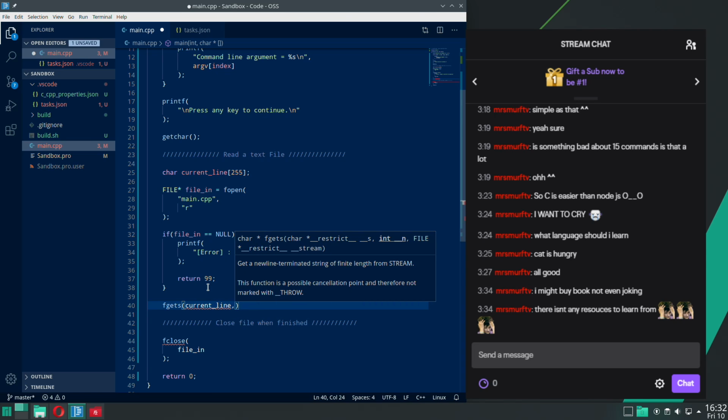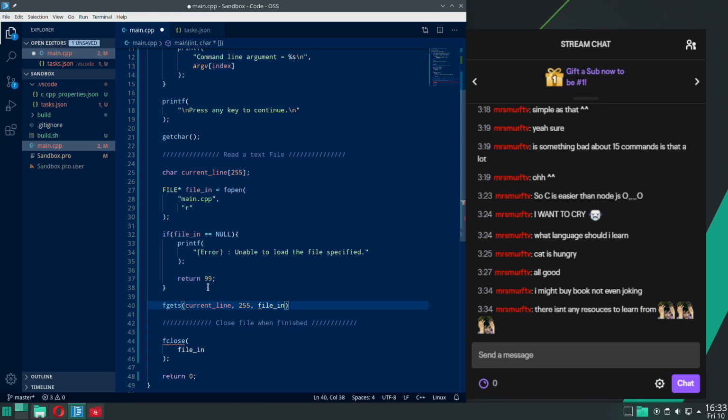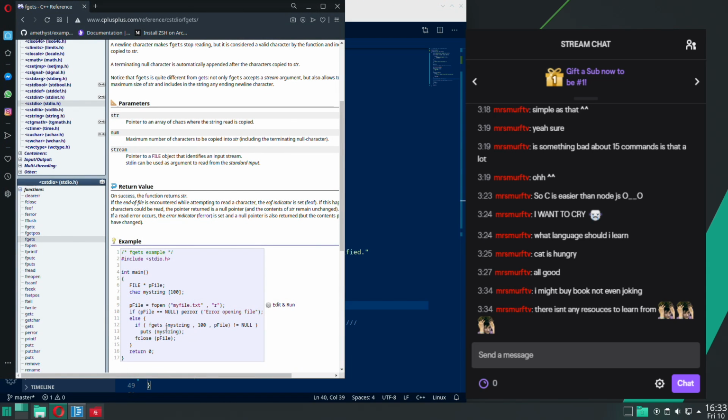And that's going to be current line, comma, int n is going to be up to 255, comma, and file in. Is that correct? It says it is. Yeah.